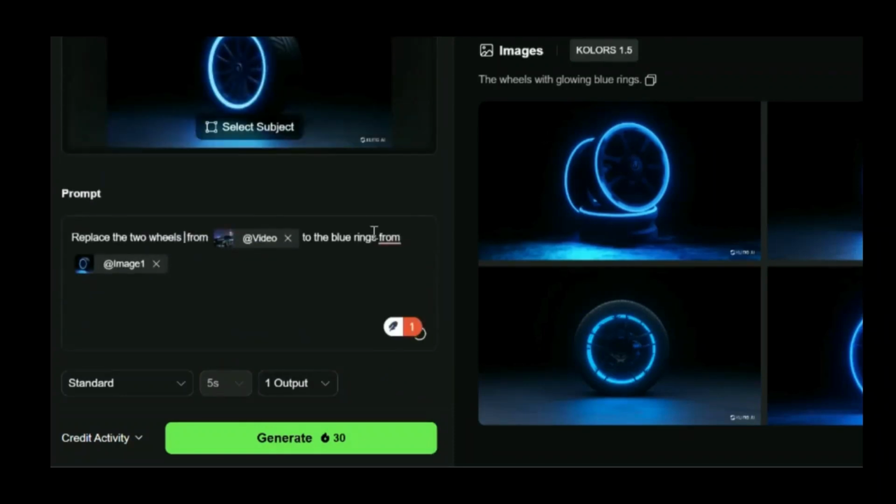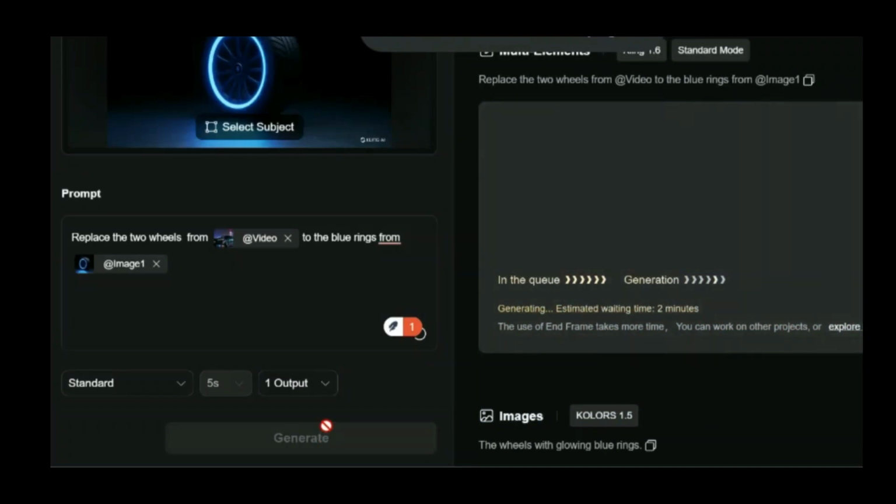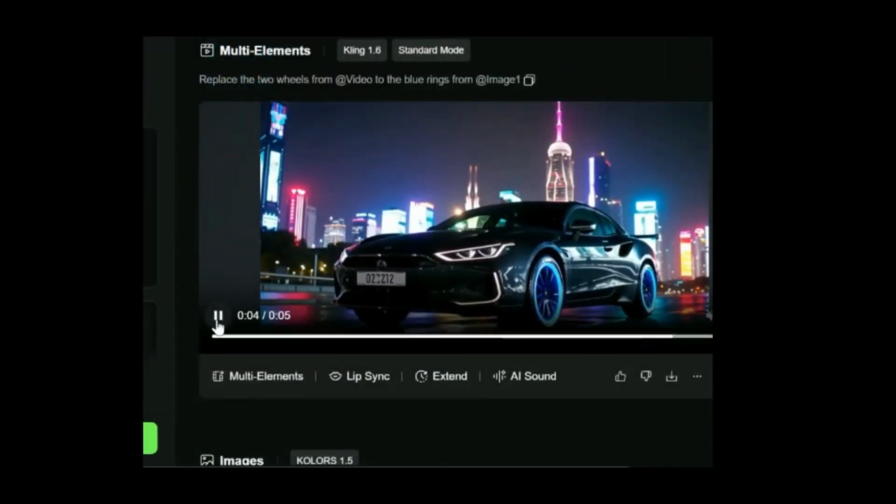In the prompt field, type Replace the two wheels in the video with blue rings from the blue ring wheel image and hit Generate. Kling will generate the updated scene. Hang in there. Generating results can take a little time, and sometimes it takes a few tries to get it just right. Don't worry, that's all part of the creative process.